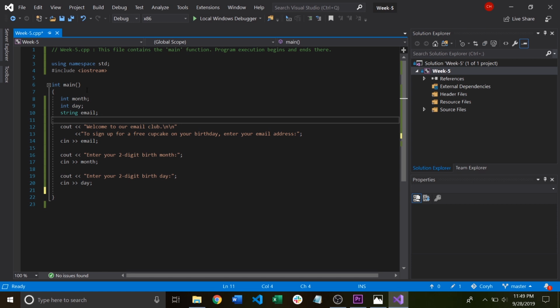And so the idea here is that we are going to have some kind of a business, probably a restaurant or something like that. Maybe it's a bakery, and you sign up for their email club, and whenever your birthday comes, they're going to send you a coupon for a free cupcake. Who doesn't like a free cupcake on your birthday?